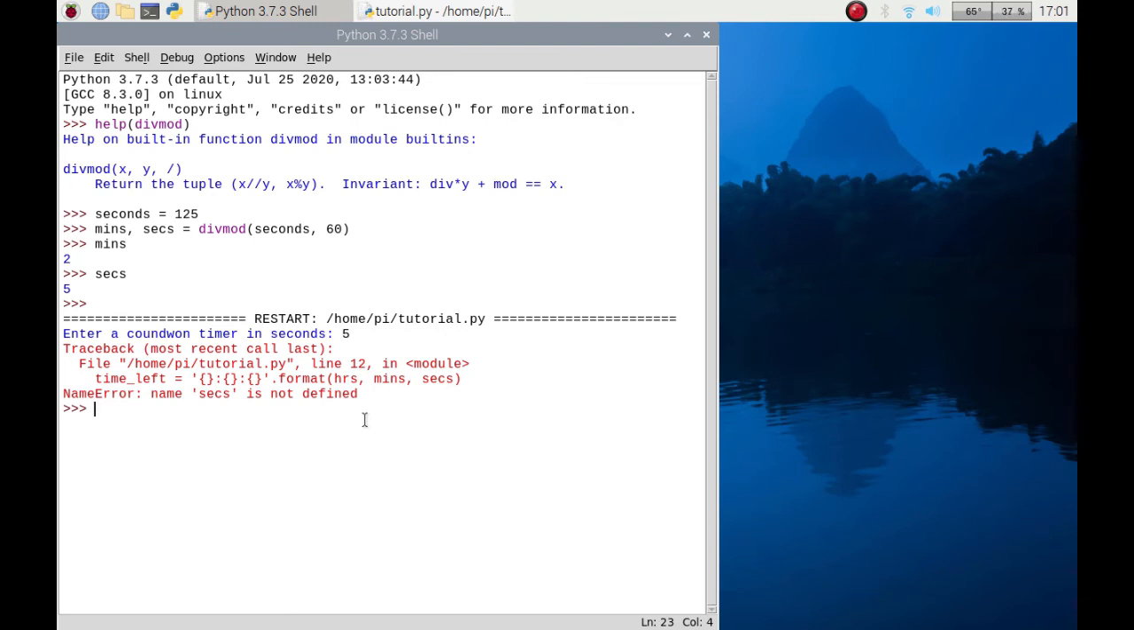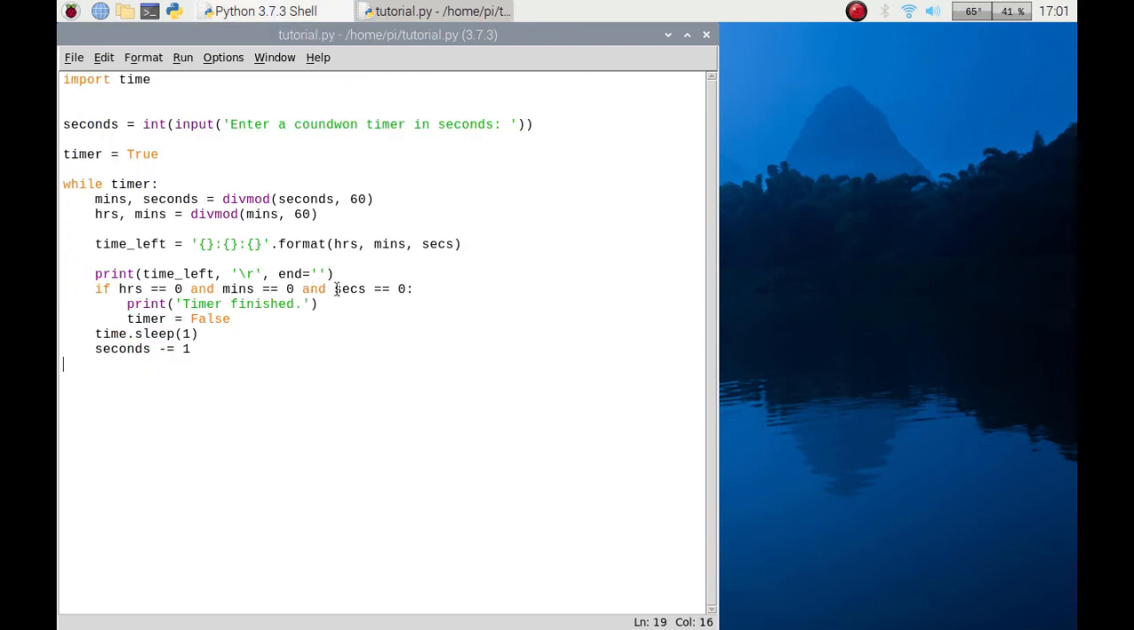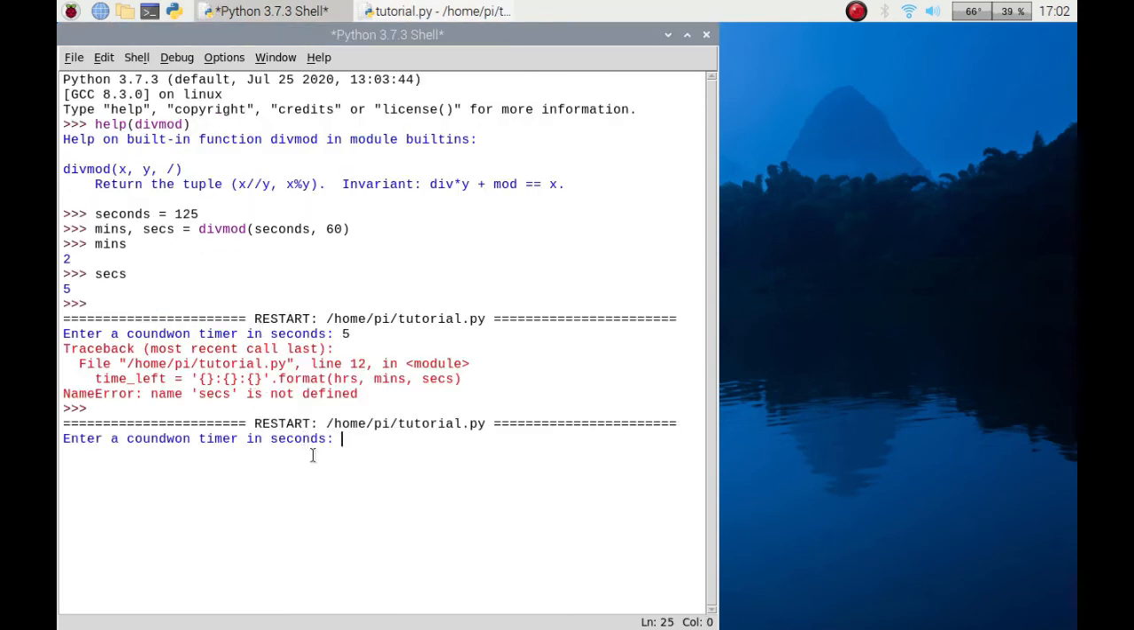What is the problem here? "secs is not defined." I thought I put it as seconds. Come on, mouse. What are you doing? Whoops. That should be just secs. 4 seconds. Can't use the same value as I had there because that would cause a problem. So let's start again. So we'll do 5 seconds.